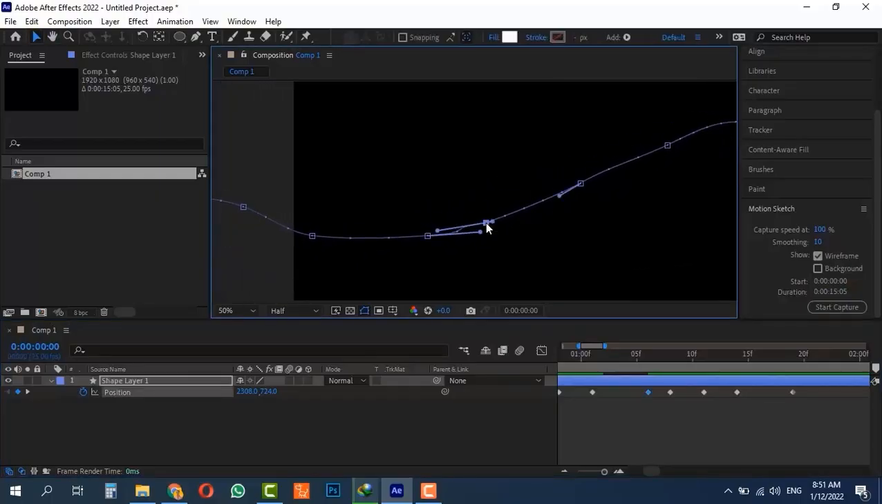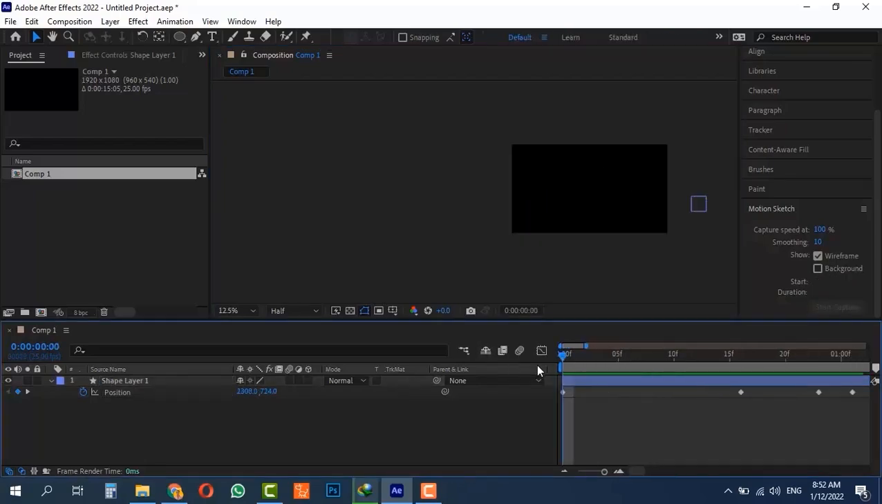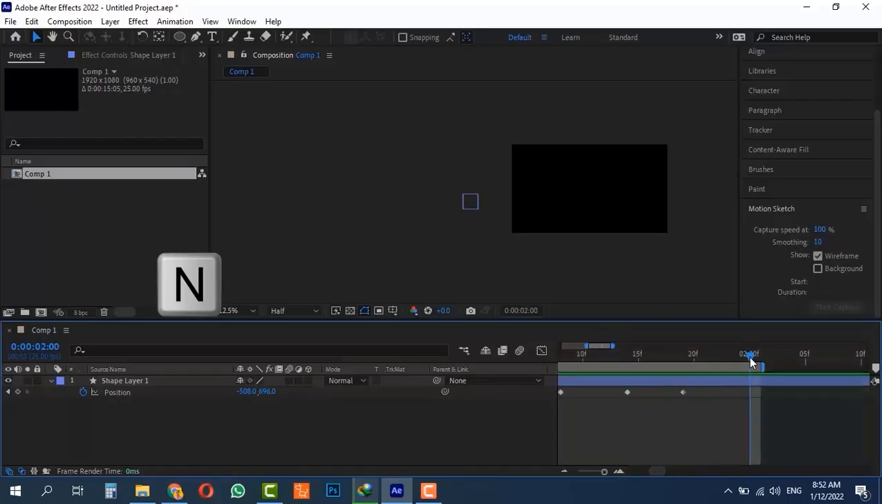For example, I click on this point and press delete button. In this way, its keyframes will be deleted in the timeline. And I can even edit this point, like this. So you can create this motion automatically with the motion sketch tool and then, if necessary, modify it and delete its extra keyframes. As you saw how smooth and beautiful the movement of the circle was. Hit space on the keyboard to play the animation.